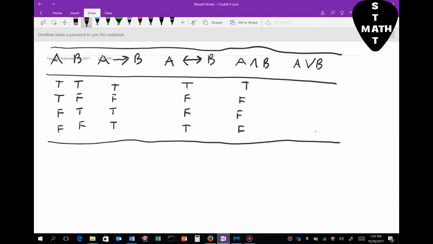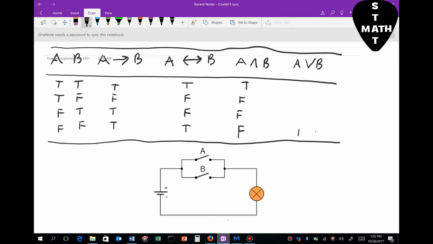And for OR, this is a parallel circuit. So here, as long as one switch is on the on position, which is true, the circuit will have electrons flow. So there's only one way to make an OR false, and that's they're both on the off position or false.